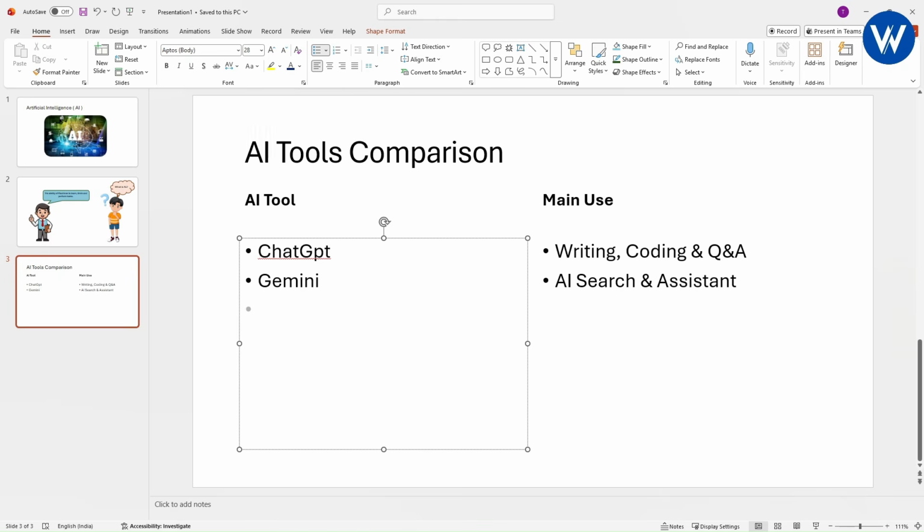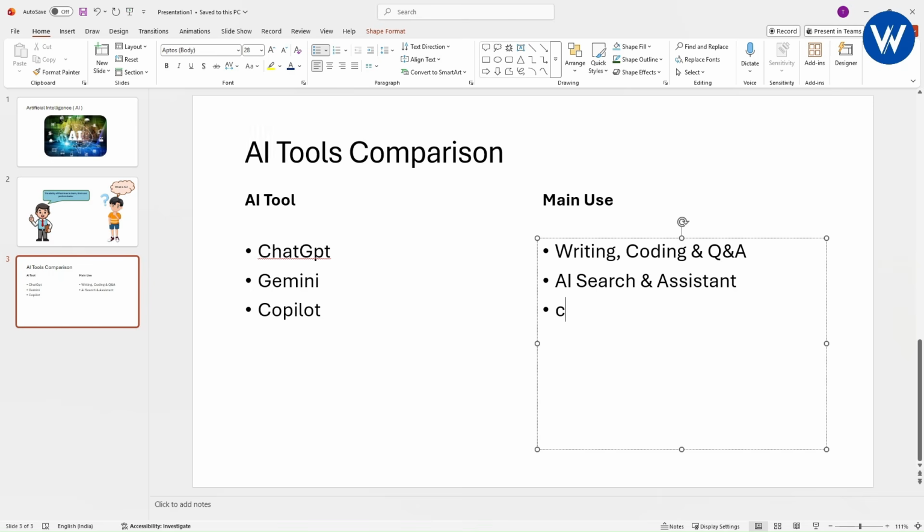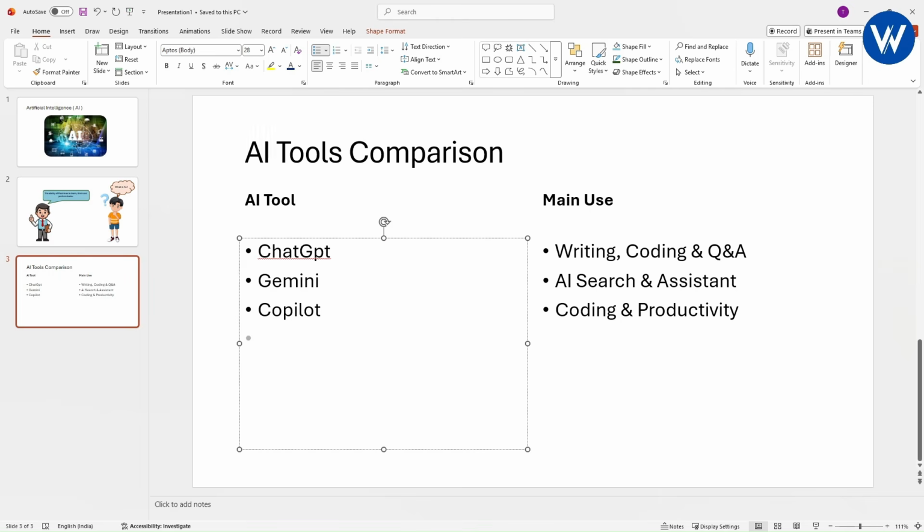Now let's see one more AI tool which is Copilot. We often call it Copilot. Okay, this is Copilot and Copilot is used for coding and productivity. Coding and productivity. Perfect. Click enter. In the same way, I will give one more AI tool, Claude.